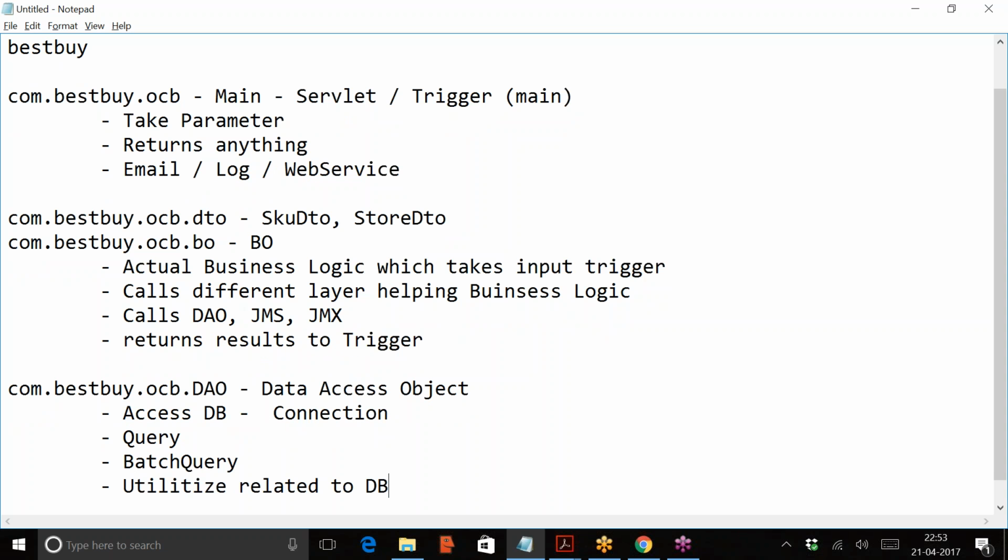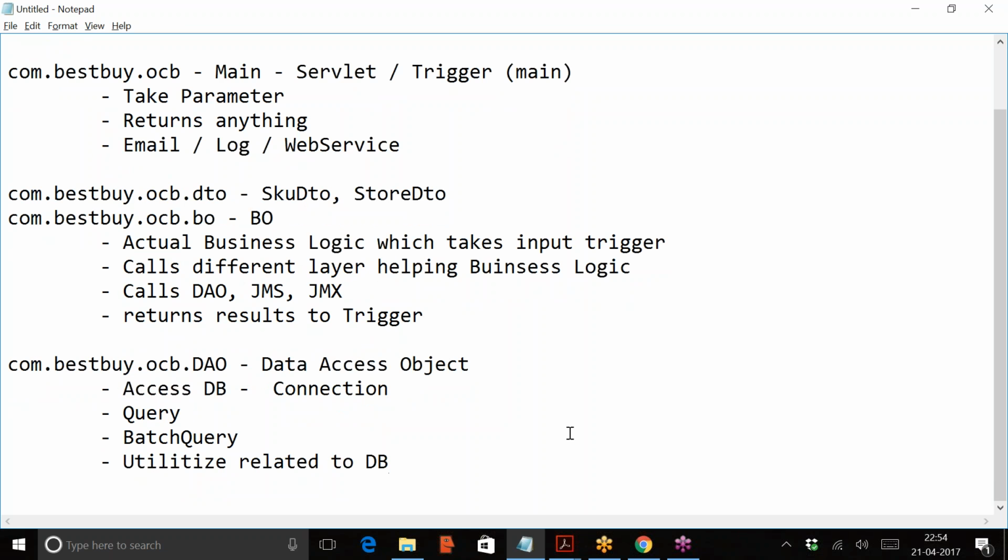The DAO layer only gives data. There is no business logic in the DAO layer. Absolutely zero, not even a greater than or less than symbol. The only logic it should have is to get the data from the database. All the business operations should happen in the business layer. So this is the DAO layer.